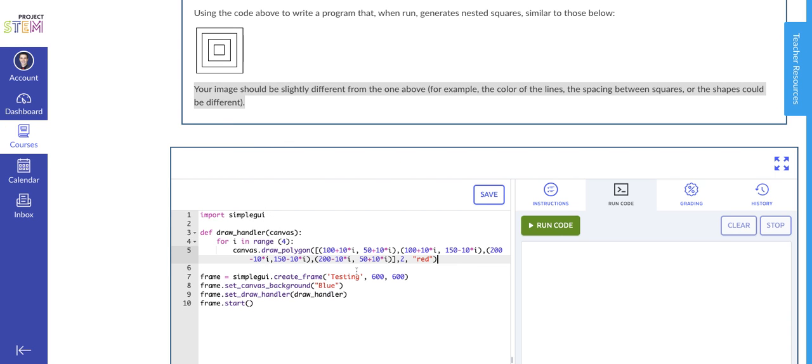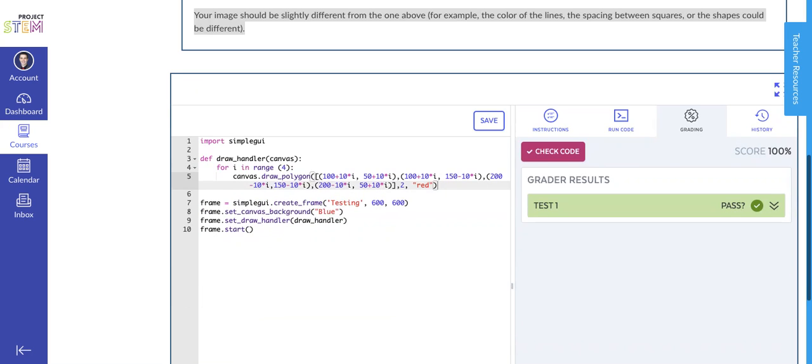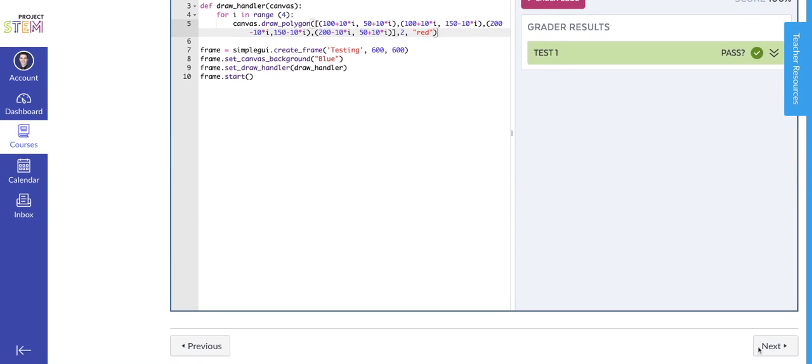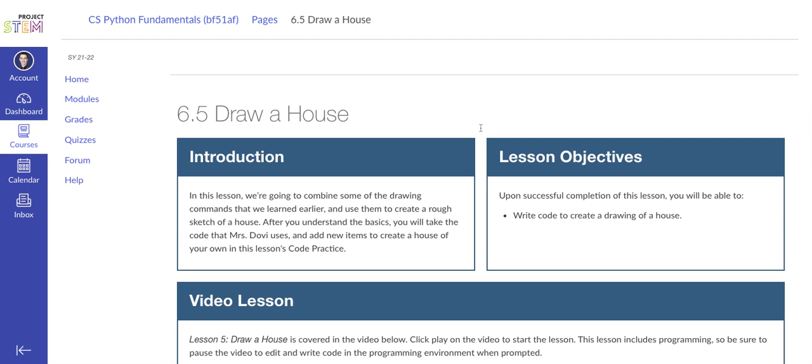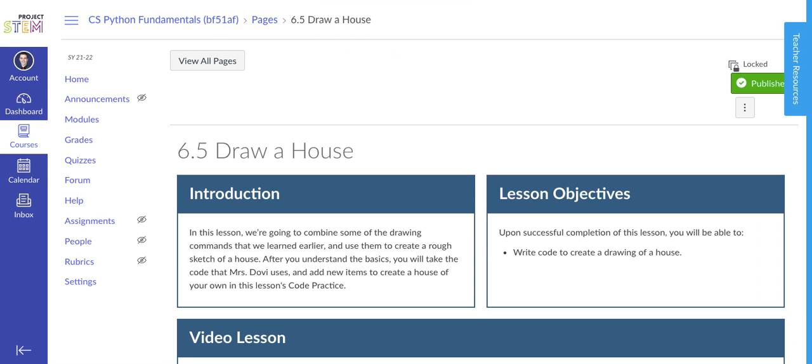Cool, and I was efficient with my code because instead of writing a bunch of Canvas functions, I just wrote one Canvas function and I used i to iterate it. Okay, let's see what the grader says. Cool, 100%, and I'm done. Next, we gotta draw a house, but that'll be next lesson.